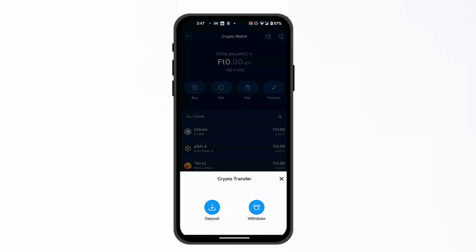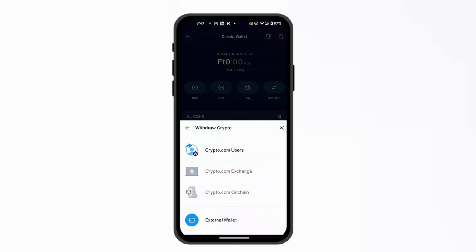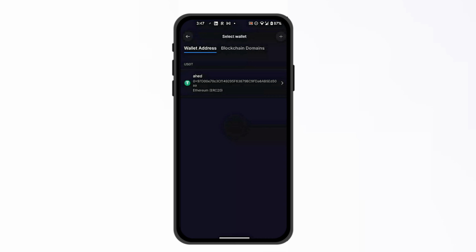Now from here it's going to show you the options of either deposit or withdraw. Since you're sending it to an external wallet, click on withdraw. And from here it's going to give you other options, and one of them is external wallet. Click on it. And then from here it's going to show you the wallets that you might already have.